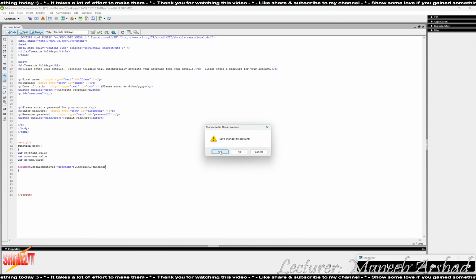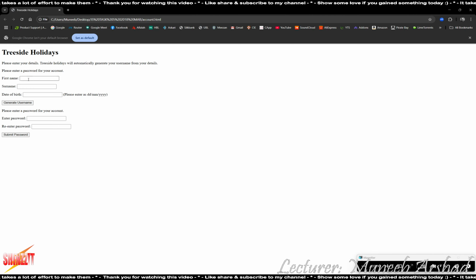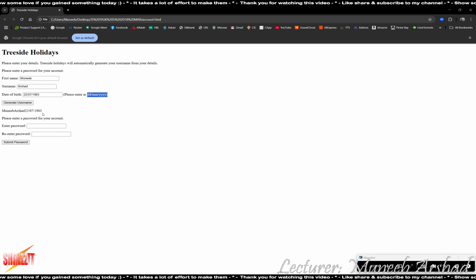If I run this, let's see if it works. First name, we added surname, we added date of birth. It is supposed to be in this format. So click on generate username. It is adding a generate username. However, the requirement was not this. The requirement was that I need to have the year from the date of birth, not the full date of birth. Generate तो हो रहा है, under the button भी हो रहा है.